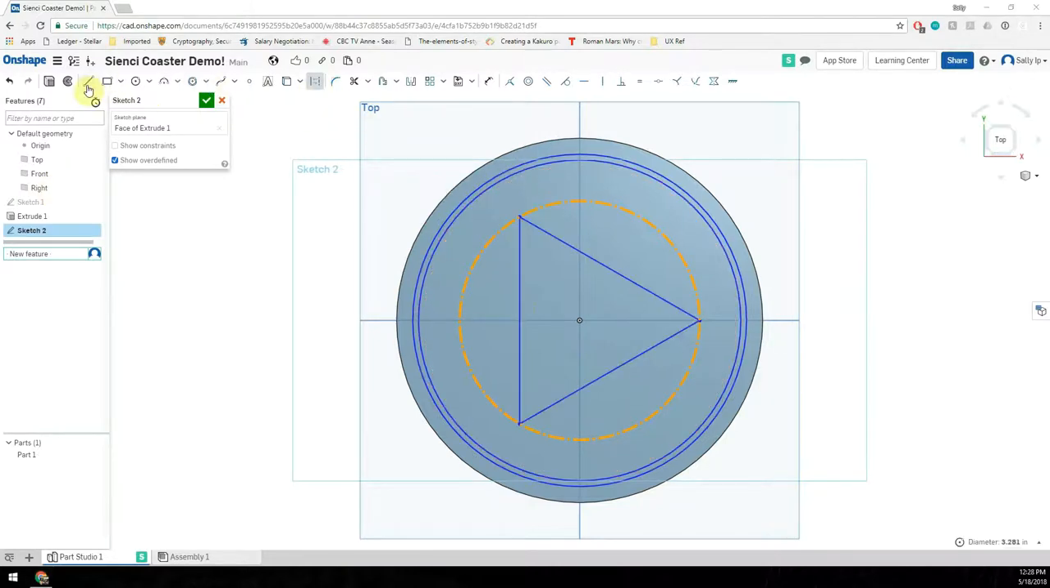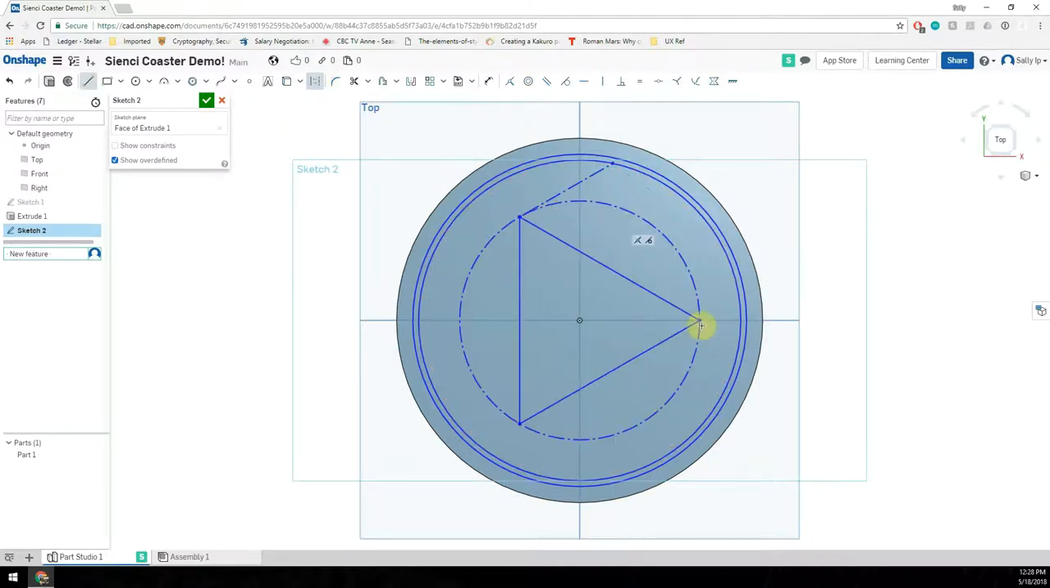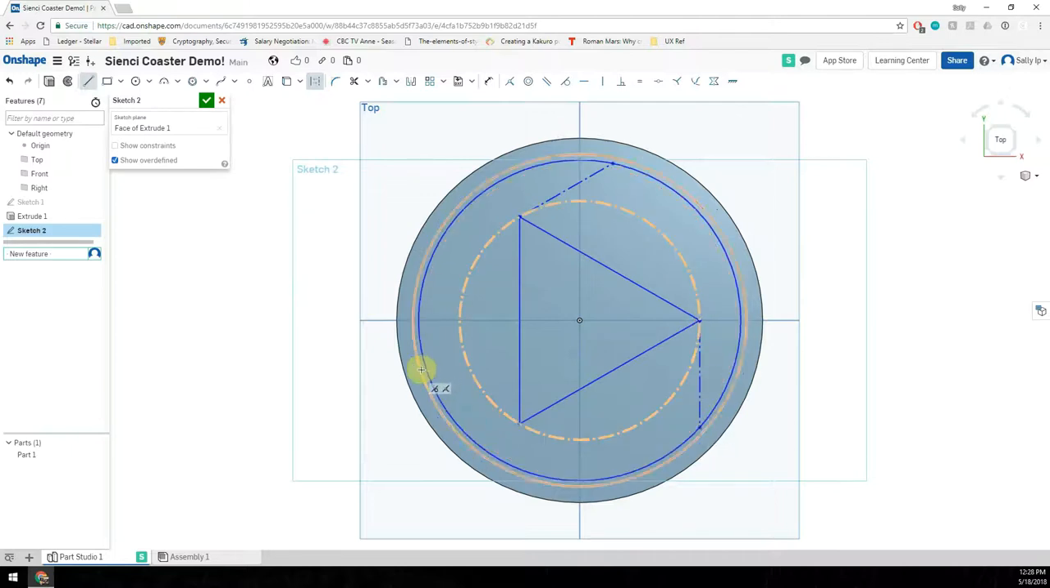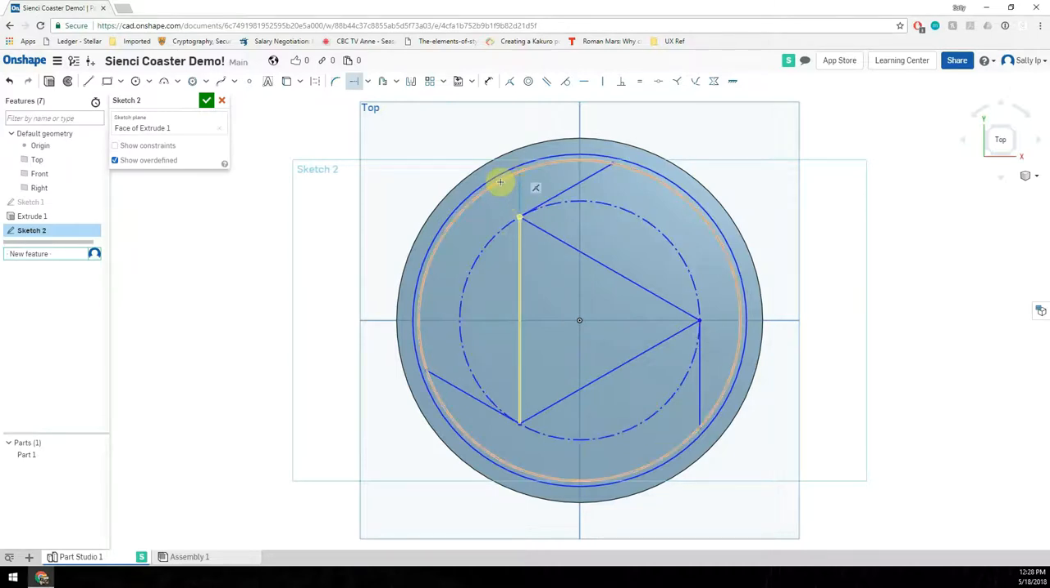Let's add the shorter lines at each junction. The circle here will help us draw them as they are perfect tangents to the circle. Next, we will use the extend function to extend the lines to the circle. Select the line to be extended, and click where you want as the limit.